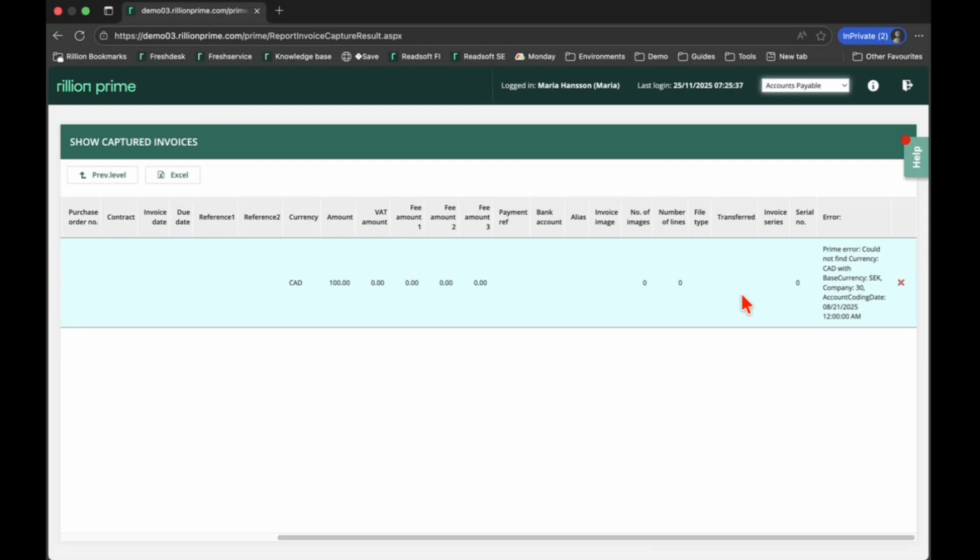In this case, what you would do is you make sure that you get the missing currency into your Rillion Prime environment. Either that is coming from your ERP, or you enter it manually under the administration and register part. And then the next time that the Rillion integrations or invoice capture is trying to handle the invoices coming into the system, it will try to reprocess this invoice that got stuck the first time it came in.